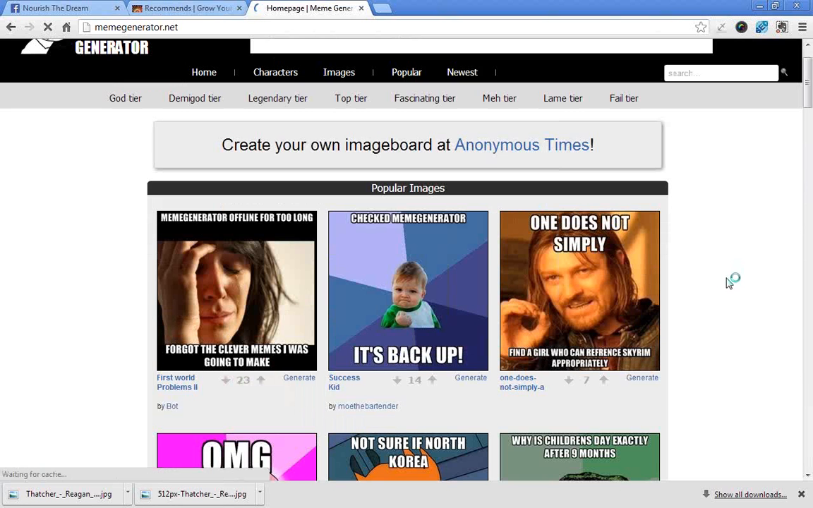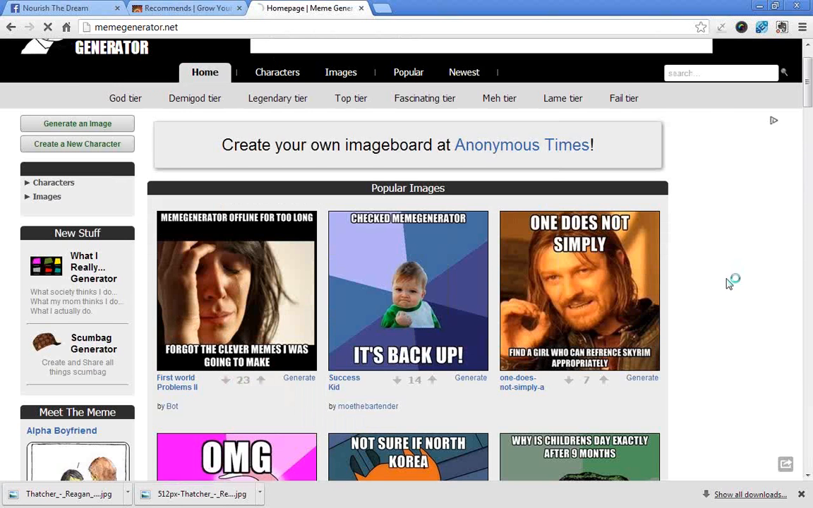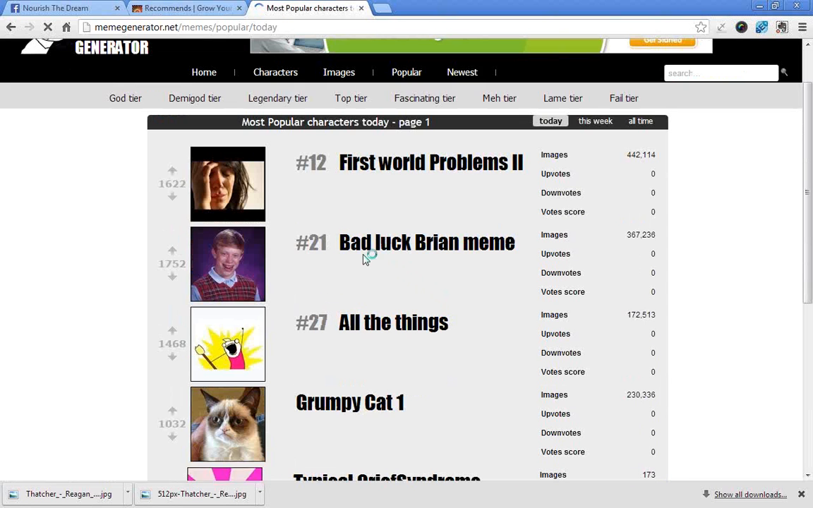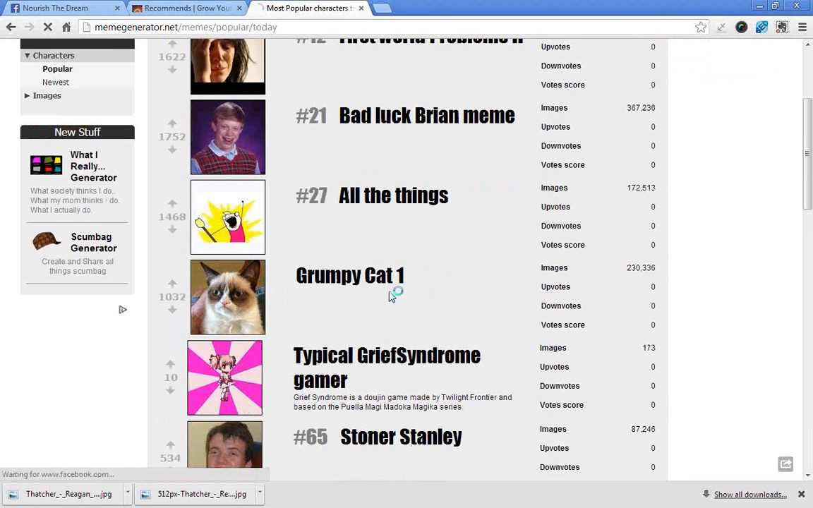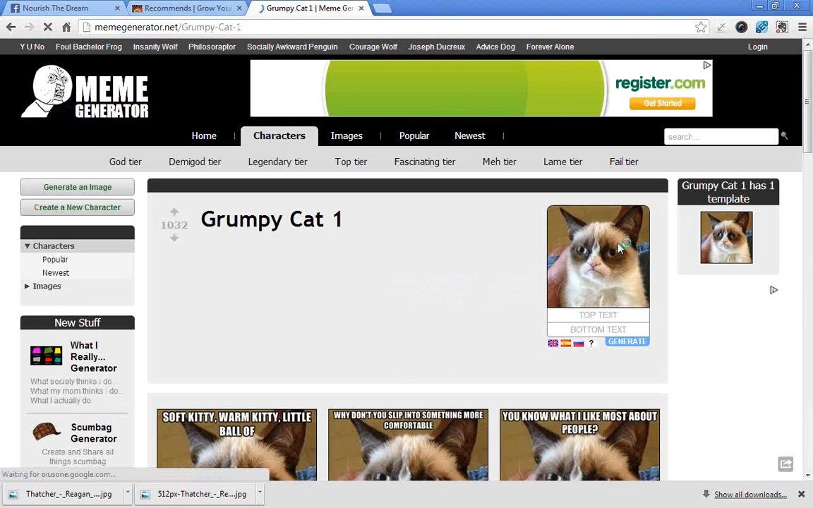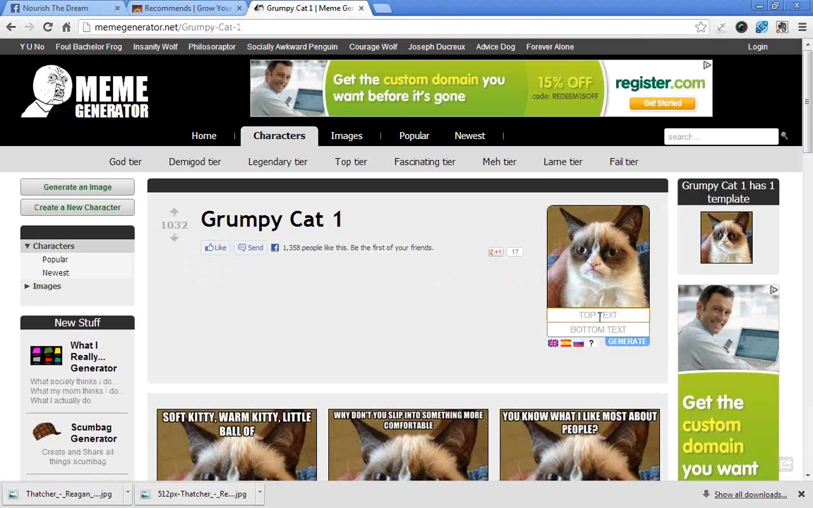And again, there might be some language problems on some of these, so just be forewarned, you might see that kind of stuff. But you can select from characters. So popular characters are here, and you've got Bad Luck Brian, you've got Grumpy Cat. If you wanted to do a Grumpy Cat thing for your business, you can. And so you could type something in here.